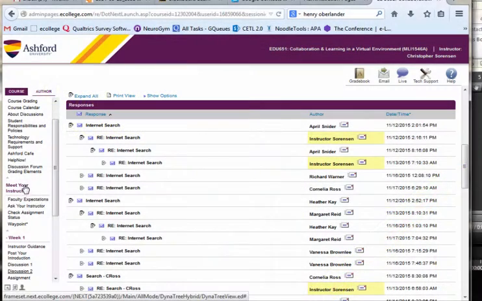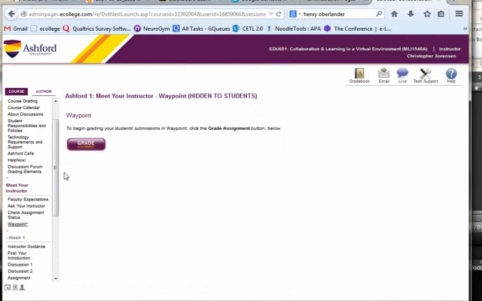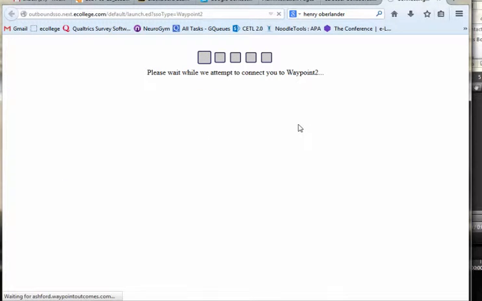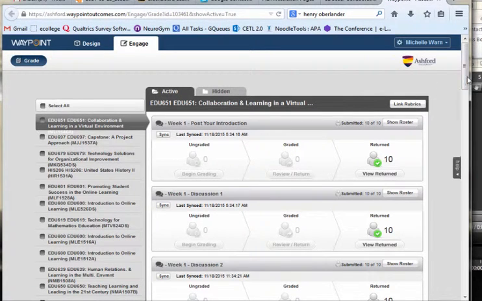You will now notice under Meet Your Instructor a new link called Waypoint. This link will take you to the Waypoint grading tool for all the assignments in the class, including discussion boards.